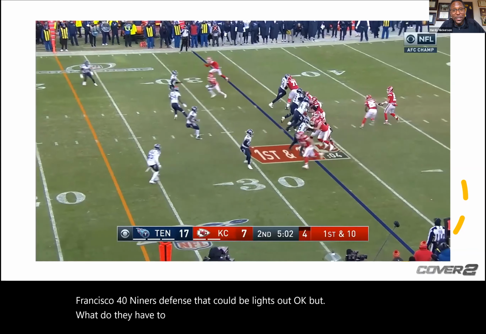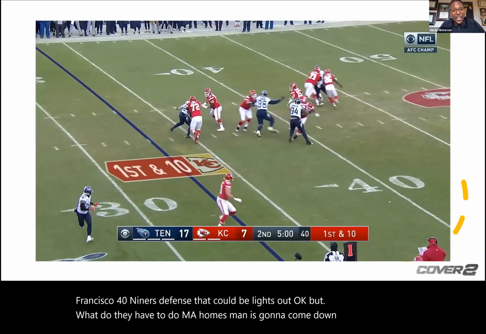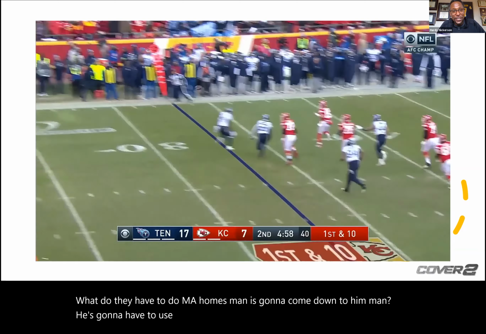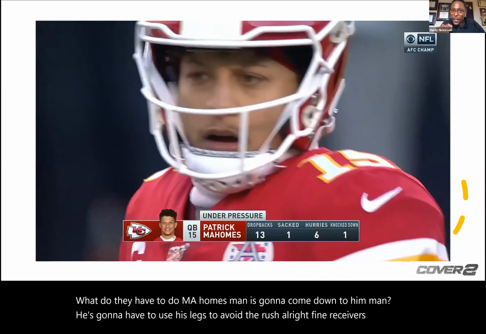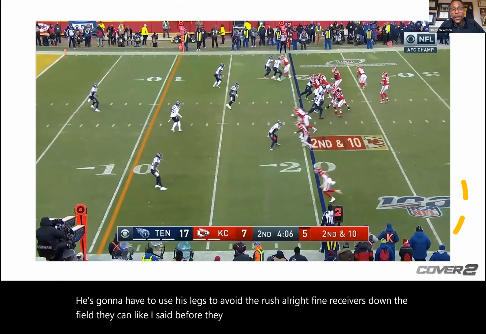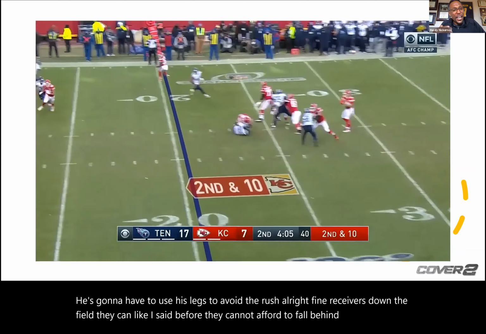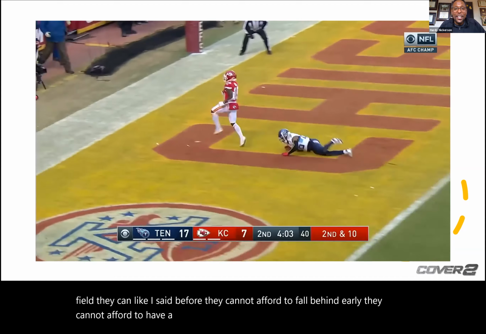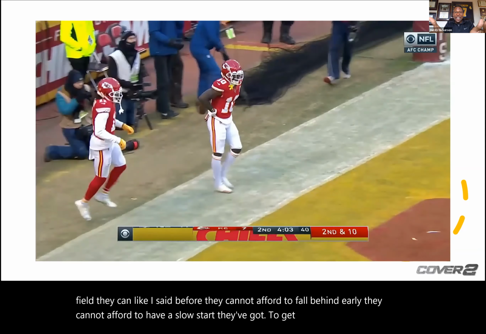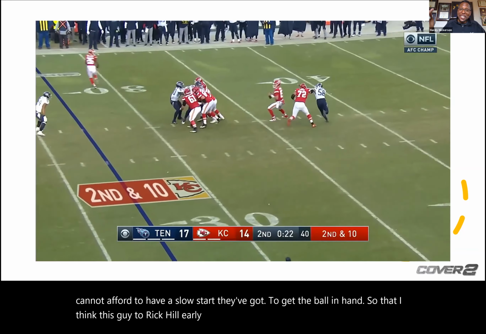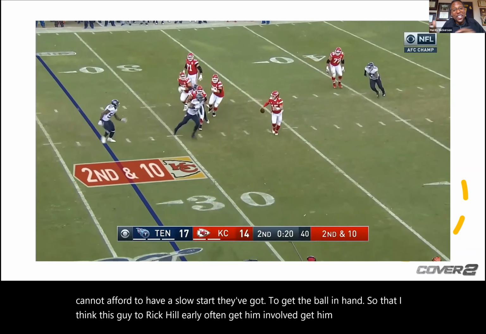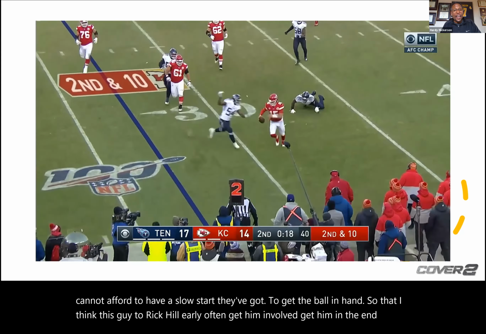Mahomes, man, it's going to come down to him. He's going to have to use his legs to avoid the rush, all right, find receivers down the field. Like I said before, they cannot afford to fall behind early. They cannot afford to have a slow start. They've got to get the ball in the hands of, I think, Tyreek Hill, early, often, get him involved, get him in the end zone, all right?